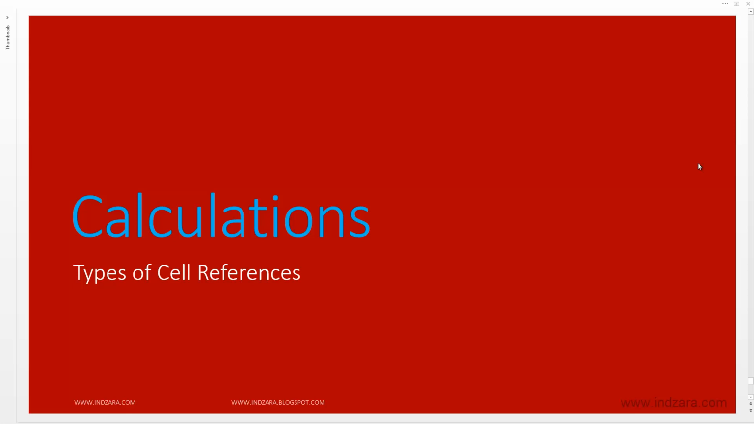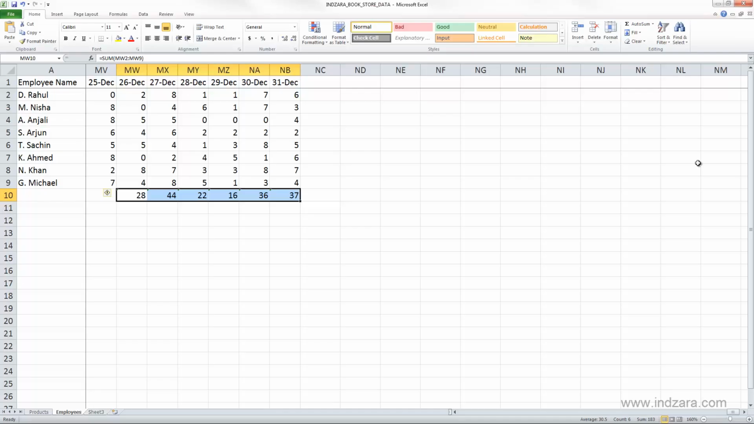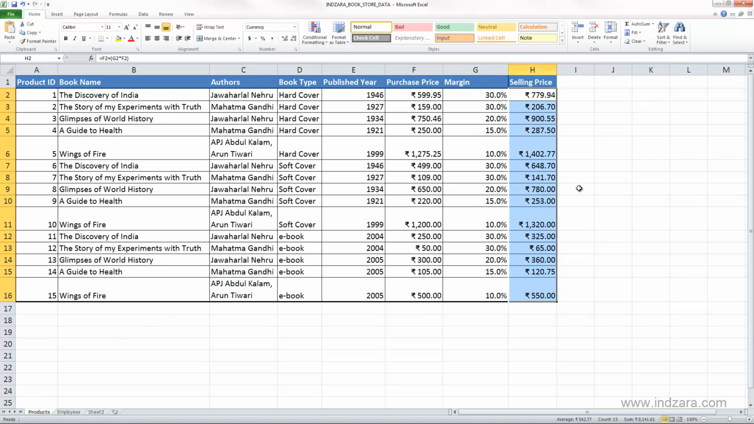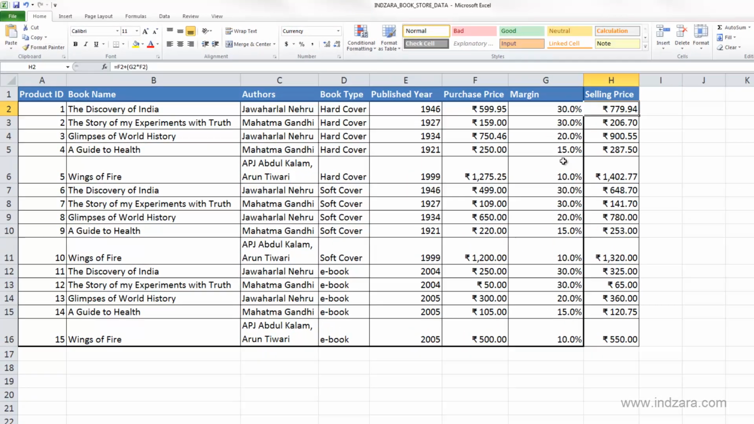Let's learn one of the important concepts in Excel, which is the different types of cell references. So let me delete these cells first because we don't need them anymore. And let's go back to the products worksheet. And here we actually have already calculated the selling price using this formula in one of the previous videos.